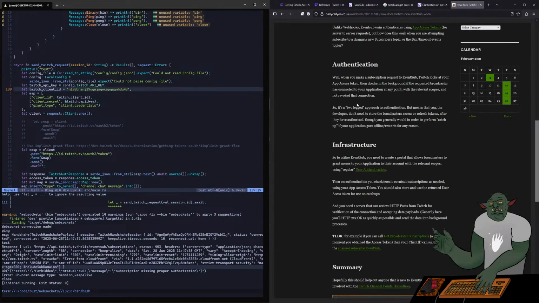EventSub, how does it work? Authentication. Well, you make subscription requests to the EventSub. Twitch looks at the app access token and checks in the background if the requested broadcaster has connected to your application at any point with the relevant scope and not revoked this connection.